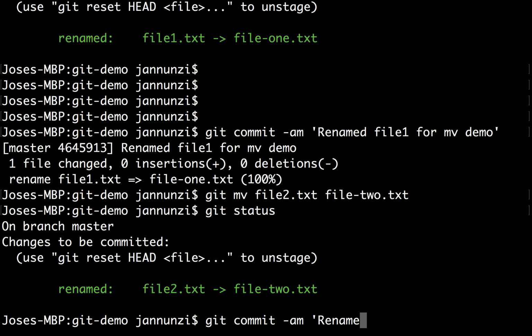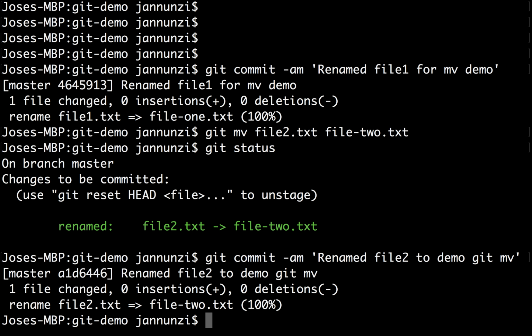So let's commit: rename file2 to demo git mv. Notice that we're being very verbose in our commits, right, and this is what we would expect from you as well. As you make a change and it's an atomic change, you would immediately commit that and be very verbose and very chatty, where you have lots and lots of distinct changes that can then be traced much more easily later on by someone else, right? You can see exactly what you did as you went through your commits.